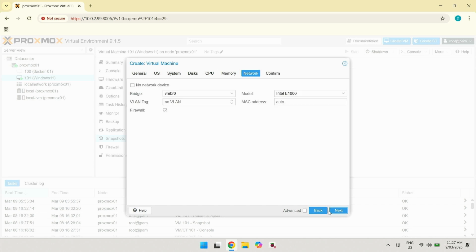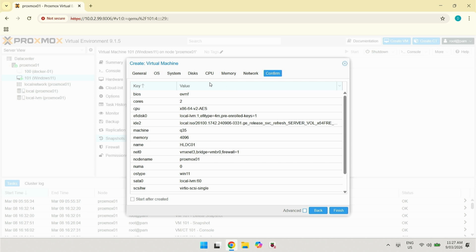For the network interface, I'm going to create it as a bridge network. Again, I'm just going to change my network interface model just for compatibility purposes and make sure that out of the box, the server installation has drivers that will run. And we can confirm.